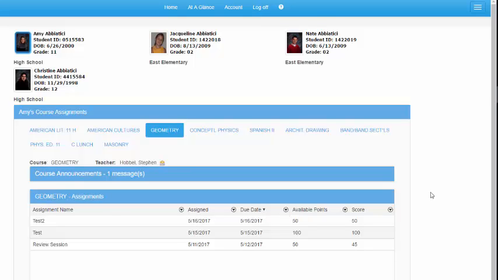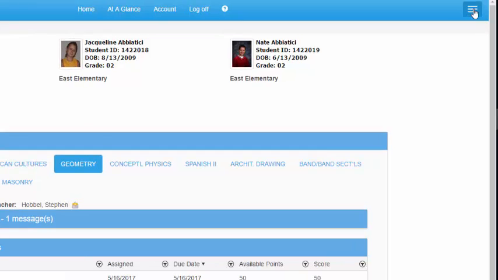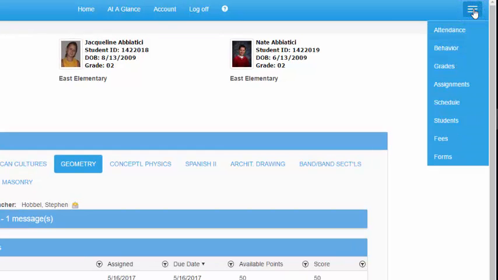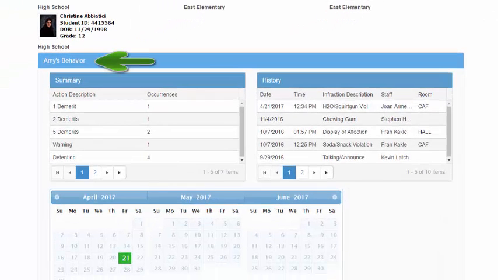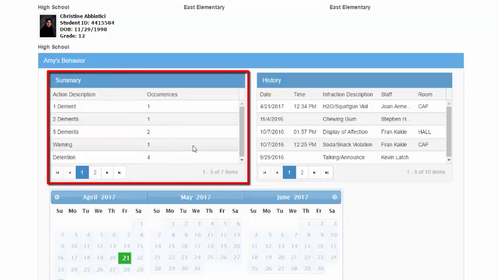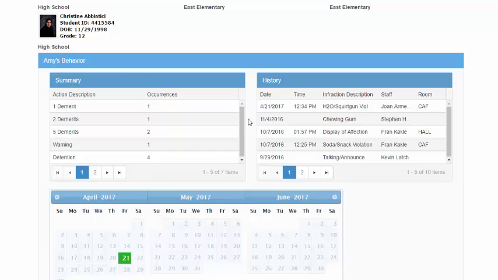The next area we're going to look at is students' behavior. So we're going to use our hamburger menu again and click on behavior. And again, we're looking at Amy's records here. So this is divided up into 3 areas similar to the attendance view that we saw. Our first view is also a summary, and it is a summary of the actions. And you can see here we have action description.